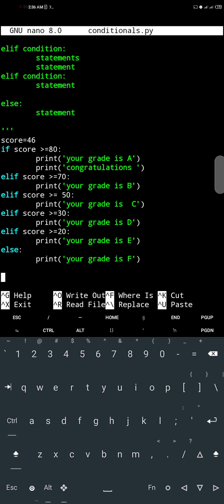46 is not greater than or equal to 70. So Python moves to the next condition, which is greater than or equal to 50. 46 cannot be greater than or equal to 50. So Python will move again to the next one, which is greater than or equal to 30. Yes, 46 is greater than 30. So Python prints the statement under it: your grade is D. Then it skips the remaining ones, even the else.